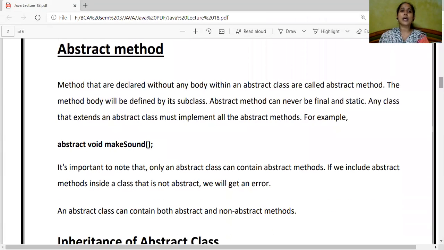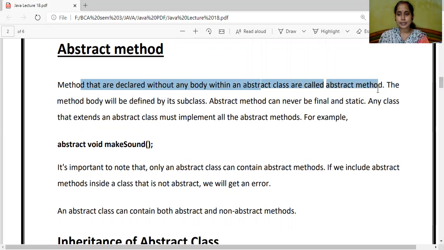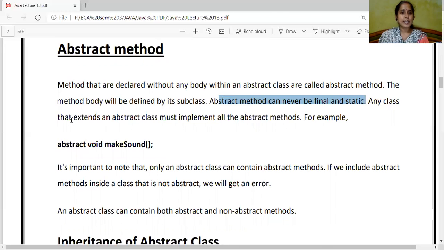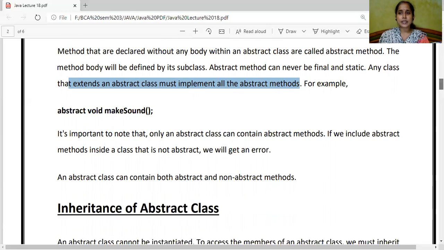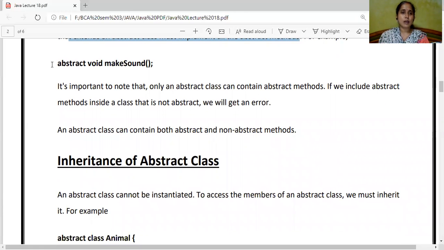Next, we are going to talk about abstract methods. Methods that are declared without any body within an abstract class are called abstract methods. The method body will be defined by its subclass. An abstract method can never be final or static. Any class that extends the abstract class must implement all the abstract methods. For this, I have taken up the example abstract void makeSound. So makeSound is a function before which we put the abstract keyword, and this makes it an abstract method. And most importantly, you can see the semicolon, which means abstract methods don't have a body.